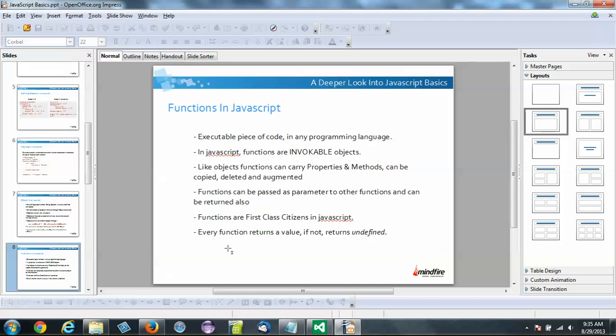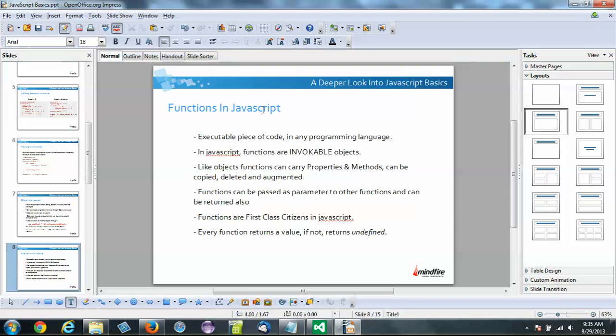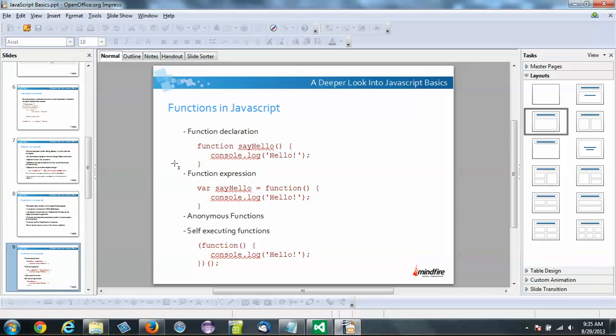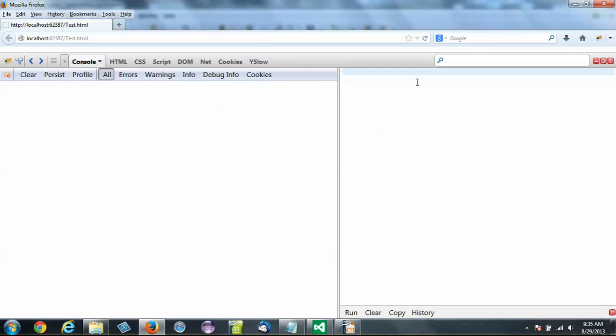So let's see how we define a function. There are two ways we can define a function: function declaration and function expression. Let's see first what these are. You would be very familiar with functions, and if you use any other language like C++, functions are used everywhere. So we can define a function like function sayHello, and whatever it is, like this.